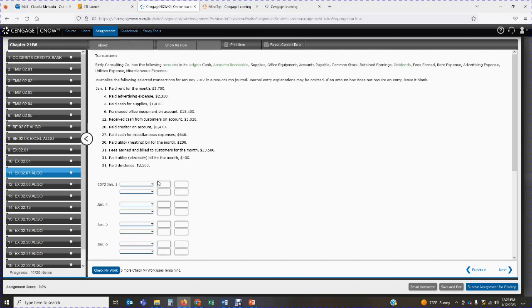So let's do the first journal entry. It says that you paid the rent for the month, okay? You're going to select the account. Okay, what are we paying? The rent for $3,700. How do I pay it? With cash, okay? That is correct, okay? That's a correct entry, okay.